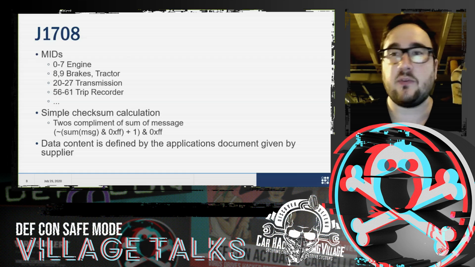The checksum is quite simple. It's a 2's complement of the sum of the message, and the data content is defined by the applications document given by the supplier. So you can send the messages defined by SAE, or possibly something defined by you as a manufacturer if you need to send something specific or proprietary across the bus.